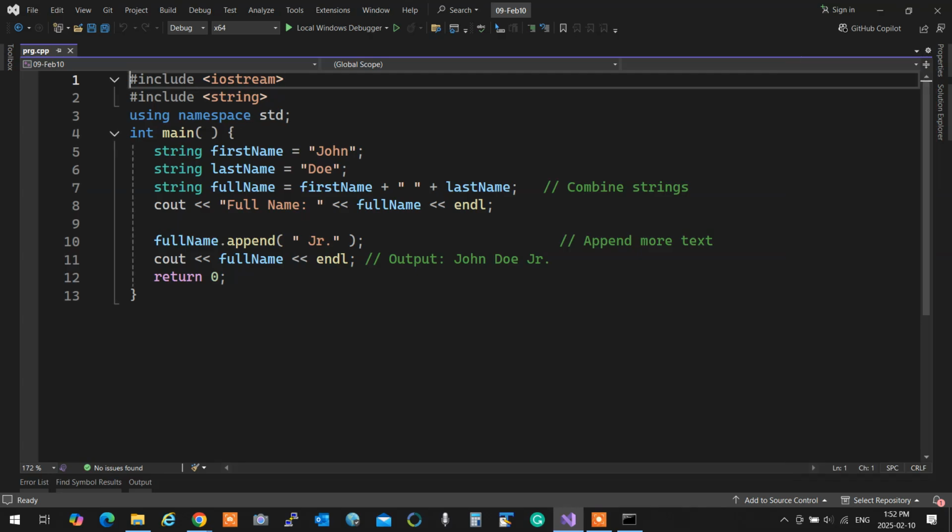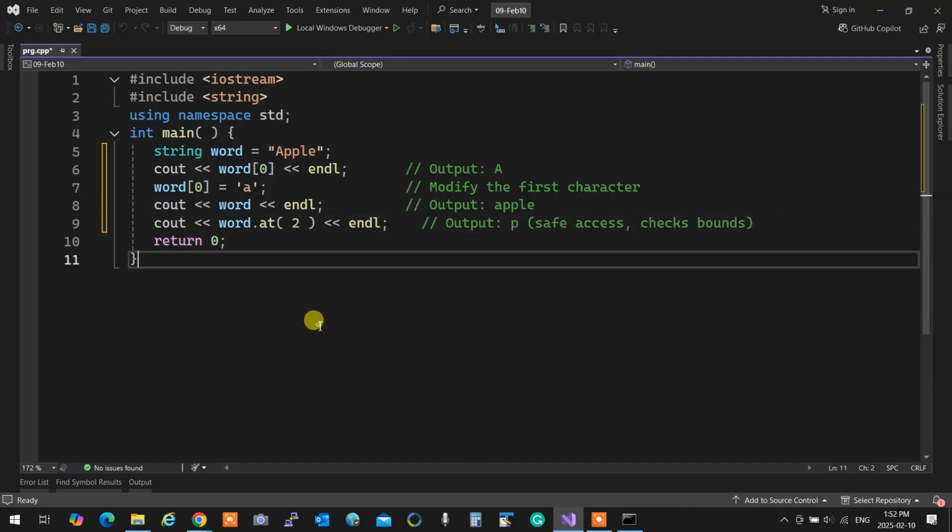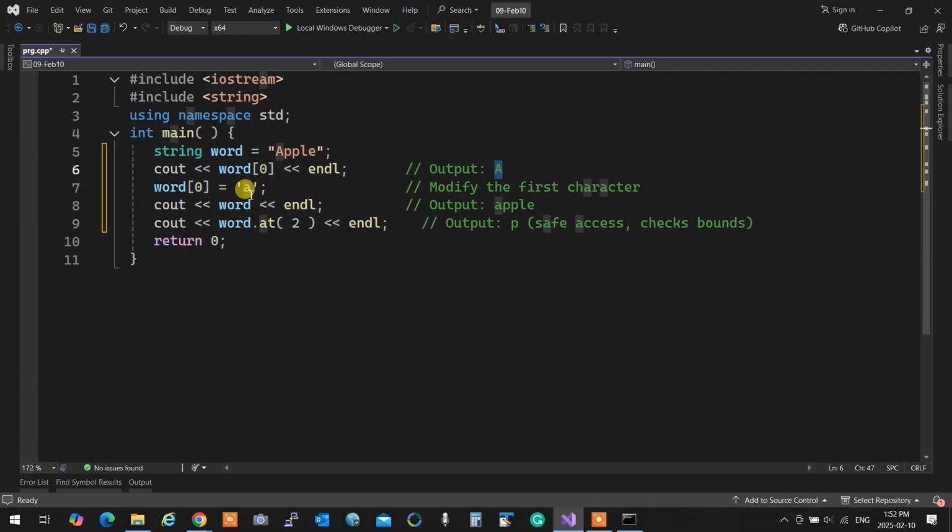You can access and modify characters using the index operator or the at operator. Essentially, the at function works the same way as index. So I can say string word apple, then I can say word[0]. That's going to show A. Then I can set that one to lowercase, and when I output, it's going to output apple.